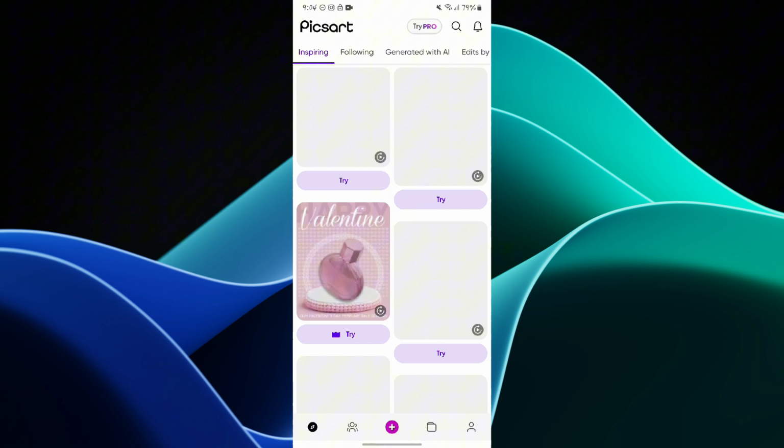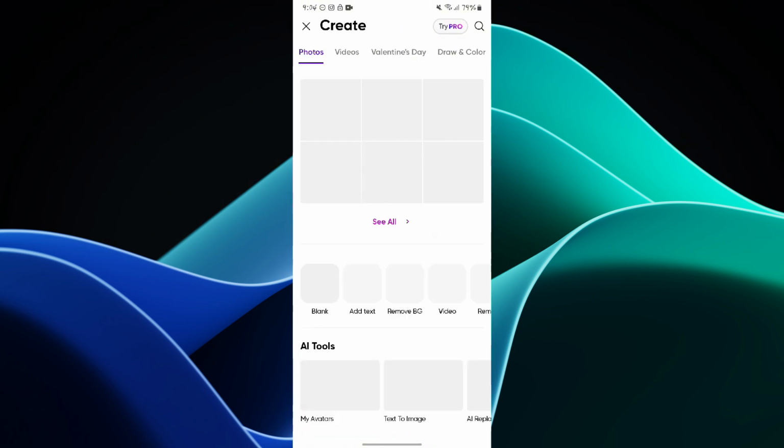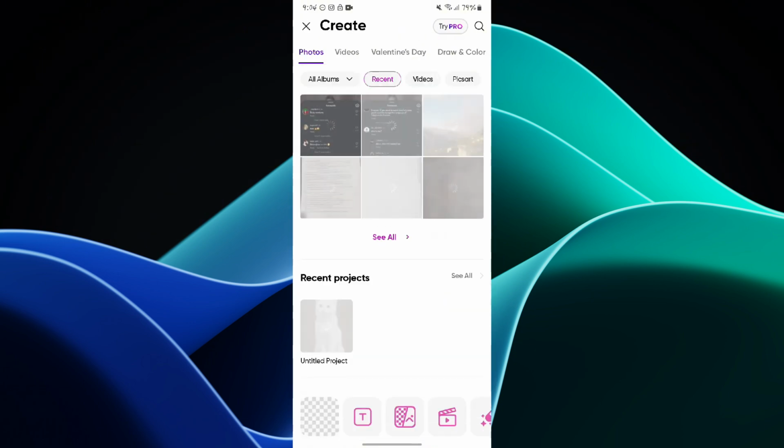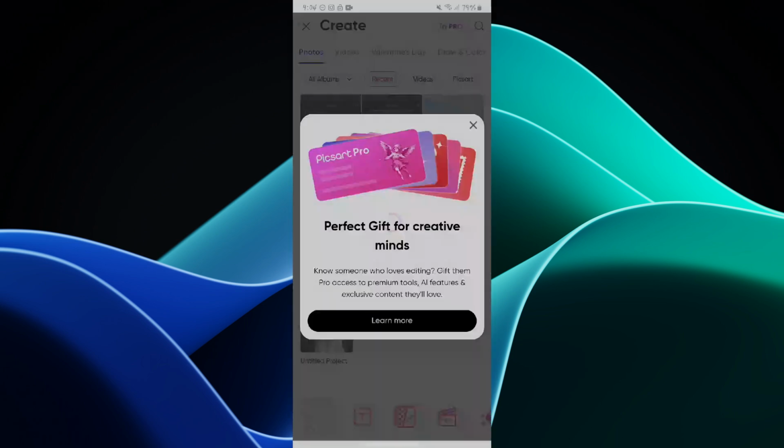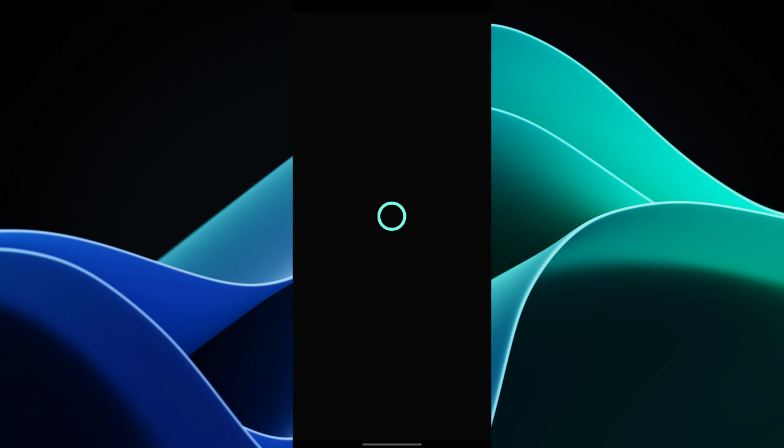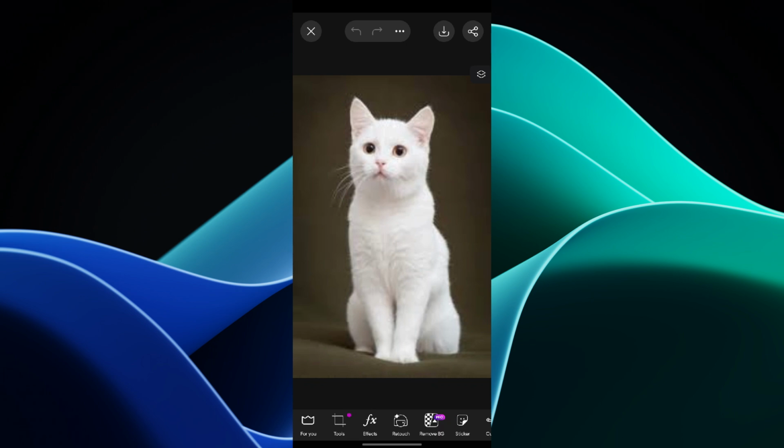When you're here you're gonna click on the plus and then you're gonna select the pic you want to edit. When you're here you're gonna click on effects, and I think the screen will not be recorded here, but we're gonna enter effects, then go to blur and then go to pixelize.